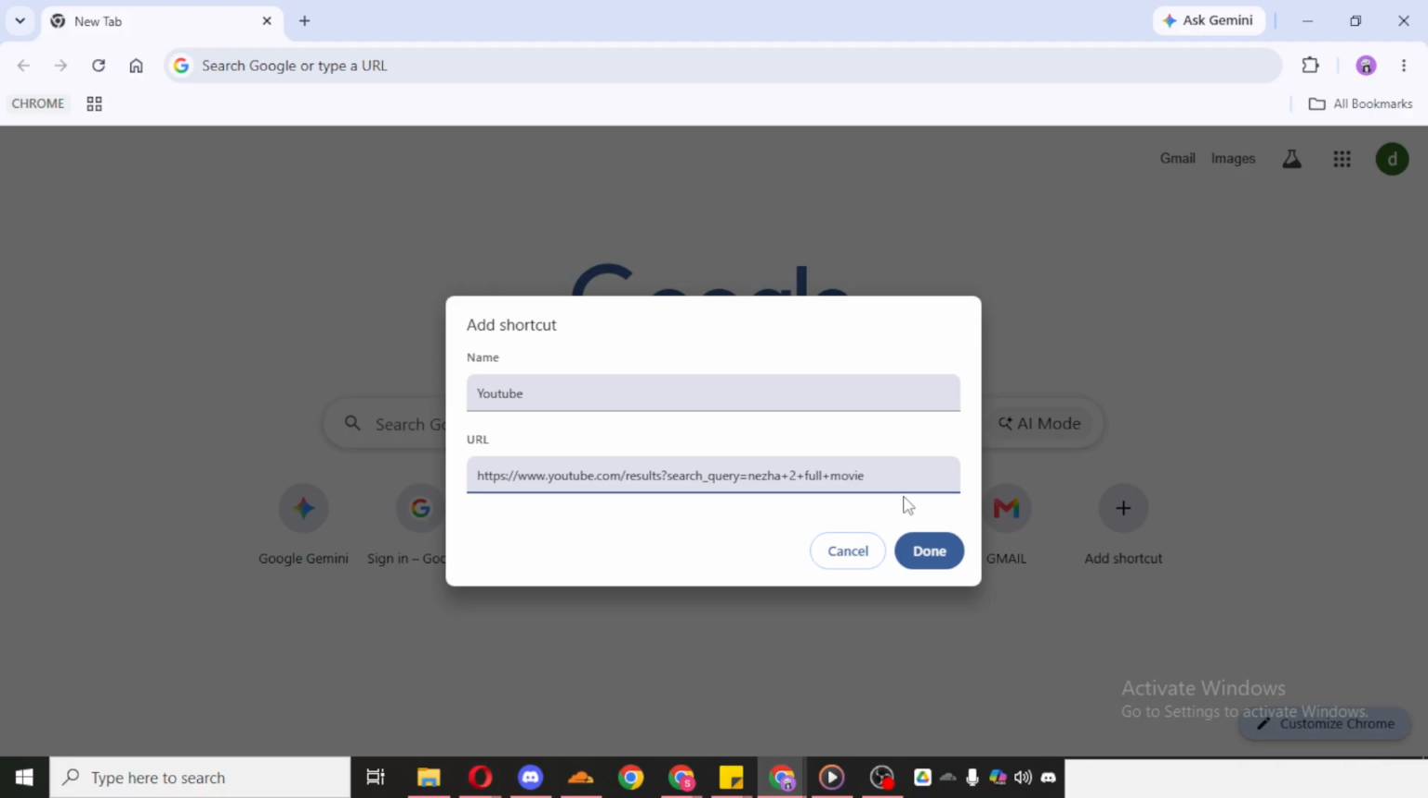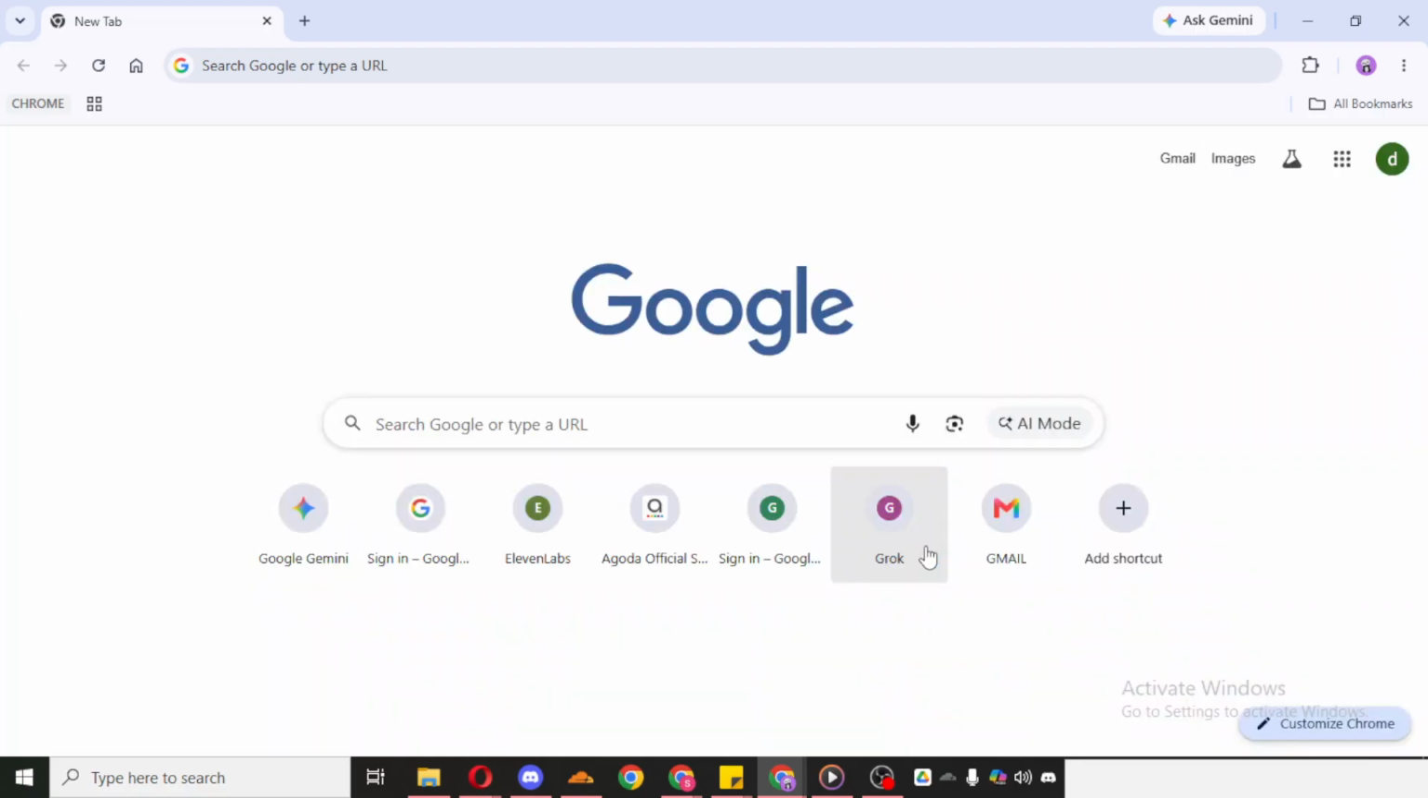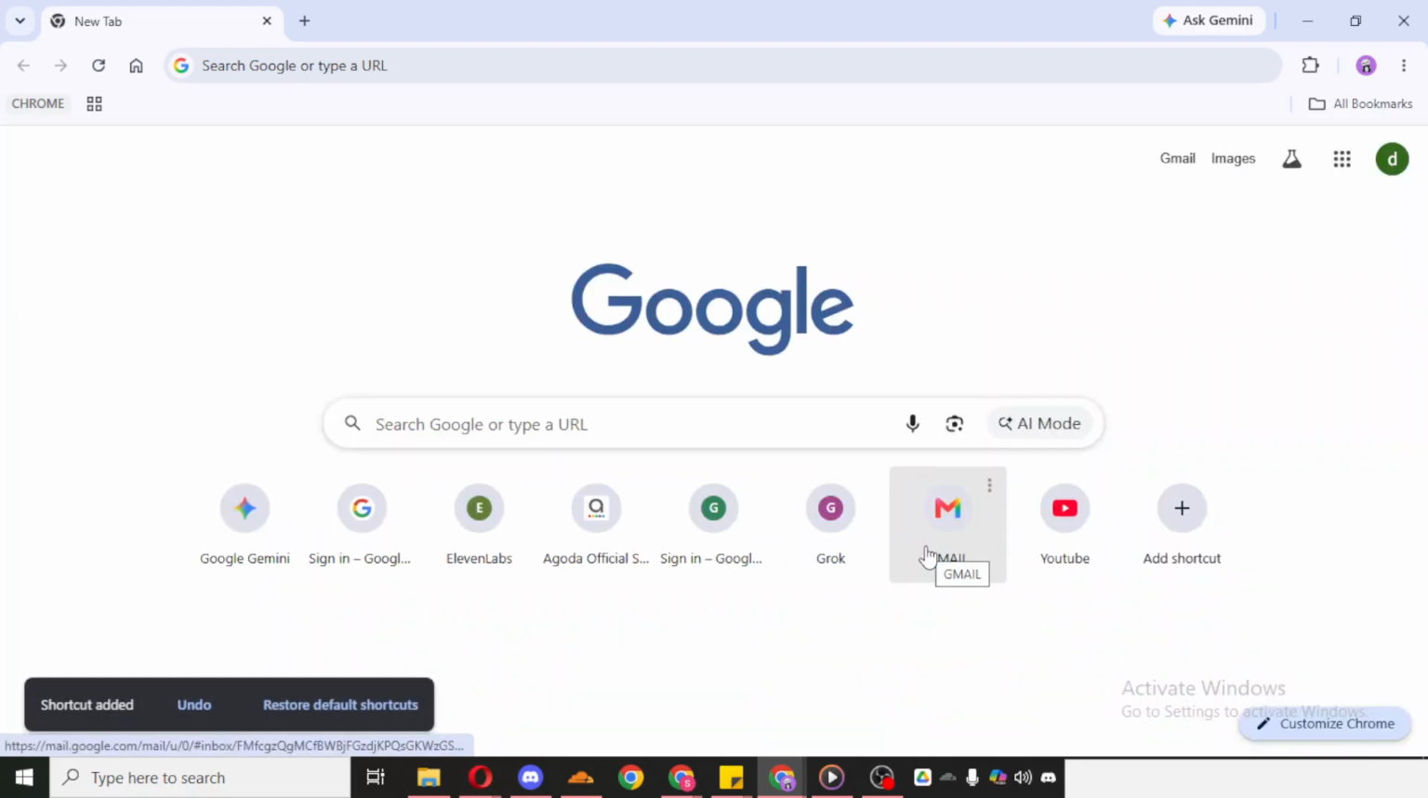Before finishing, take a quick moment to review what you entered. Check that the name says YouTube and that the link is pasted correctly. Even a small typing mistake in the web address can keep the shortcut from opening properly, so it's worth double-checking before you continue. Once everything looks good, the shortcut is ready to use.